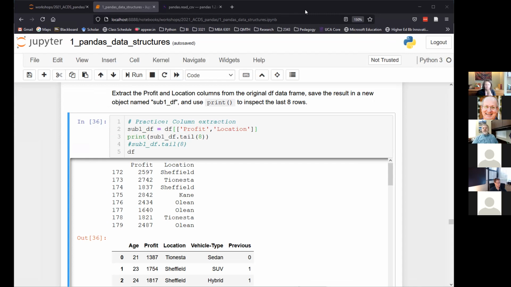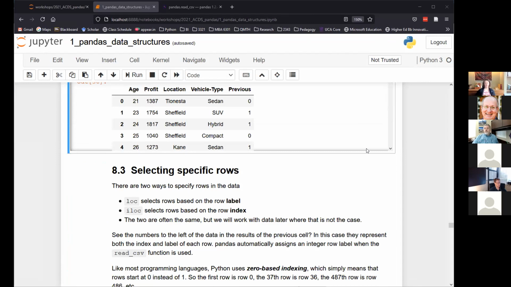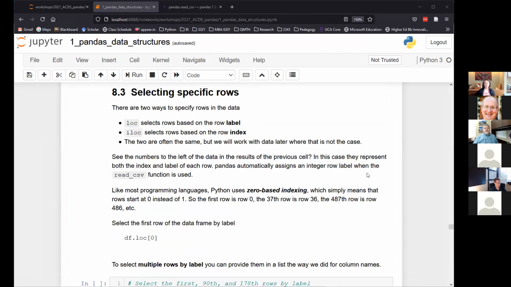All right, I moved my window to the other monitor to make it a little bit easier here. So columns are real easy to select. When we get to rows, we use the LOC and the ILOC that we were using on the series.